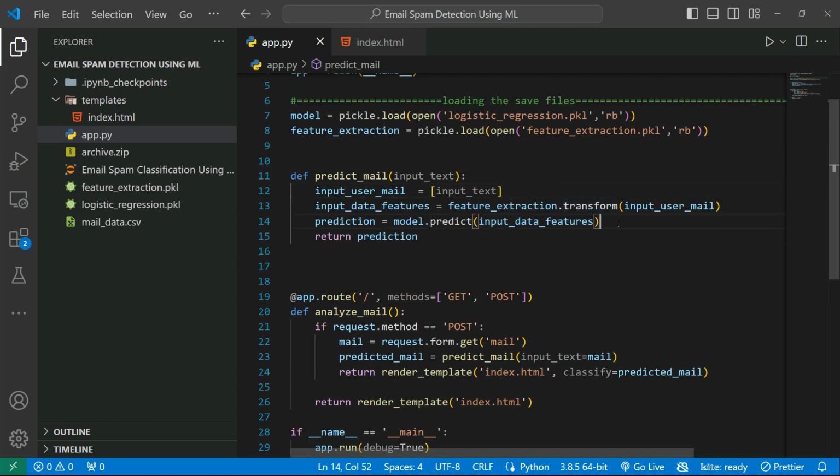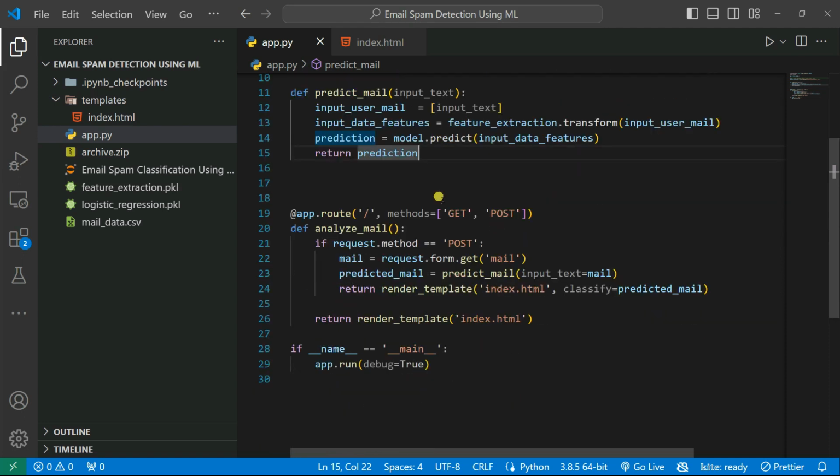So why are we using transform, why not fit_transform? Because this is test data. It's already fitted on our data, so we're simply going to transform it. We pass our user mail inside this transform function, and it gives me the input data features. After that, we pass it inside my model, and the model gives me the predictions. Now, this prediction is going to go inside our classify.